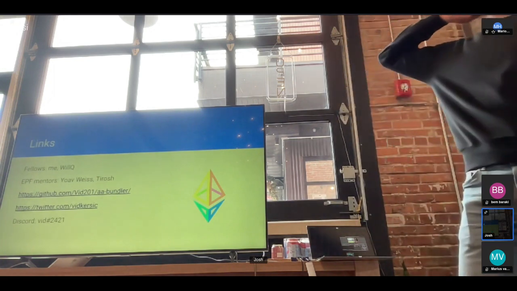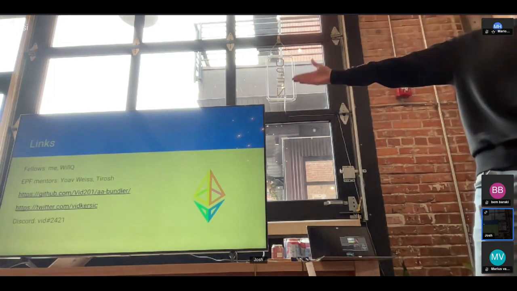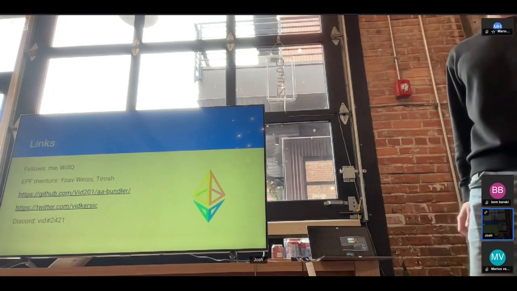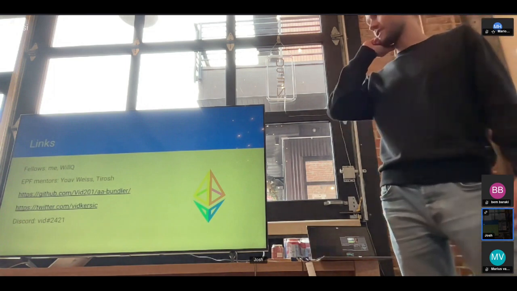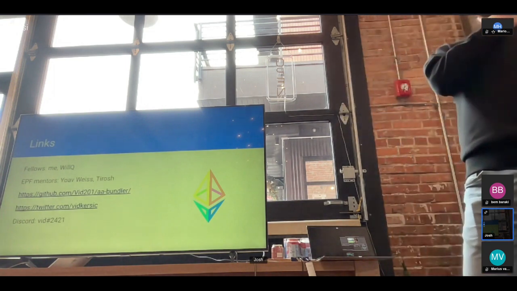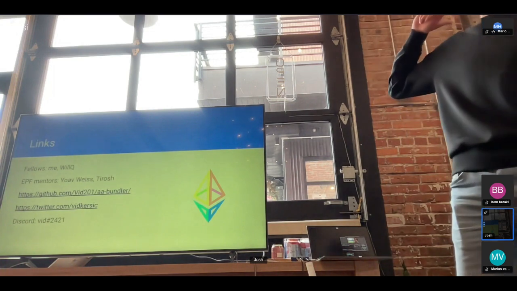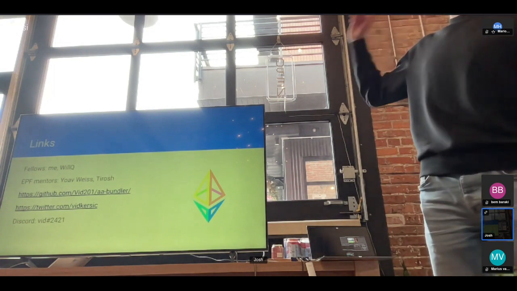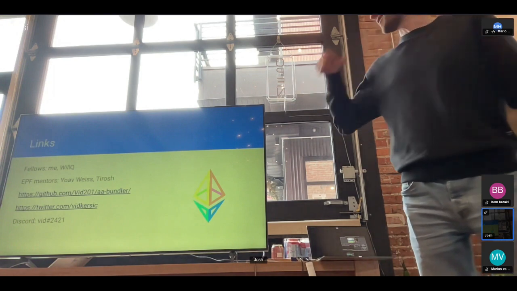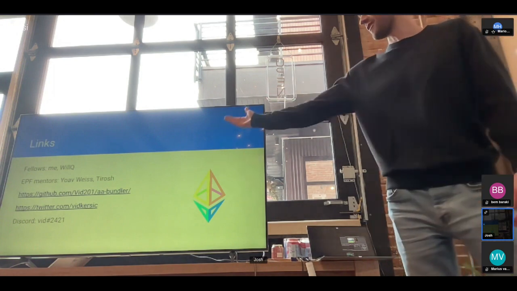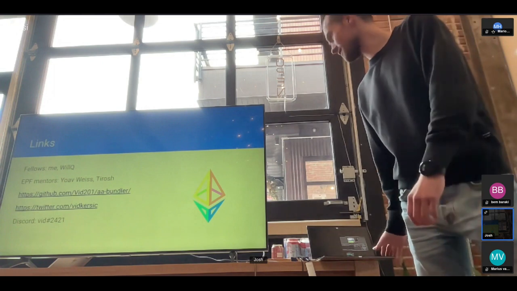So some links. I was working on the bundler with Will. He was also a fellow working on that. He's actually very good in Rust, so it was interesting to work with him. The mentors were Yoav and Dror. I don't know why I didn't put his name there. Dror Tirosh. And here are some links to check.